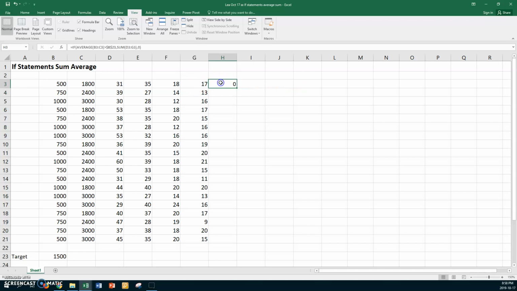Okay, so the first one does not meet it. Take 500 and 1800, and let's say here, what's our average? 1150. Okay, so is that more than 1500? No, so the computer put in 0. Okay, let's drag down.